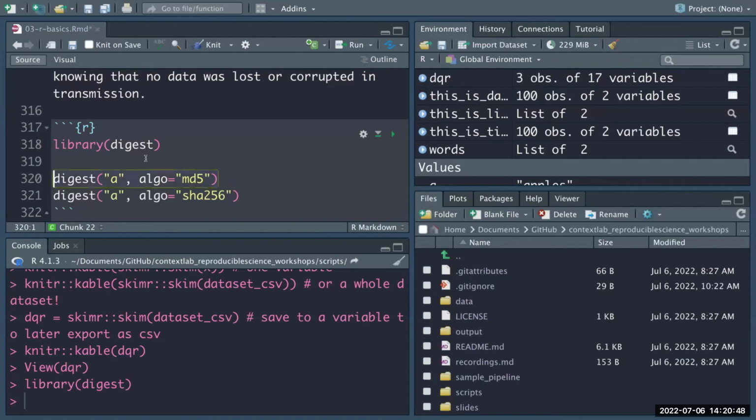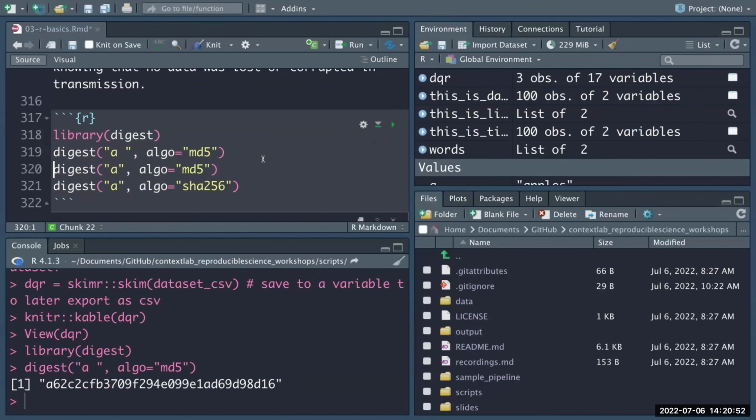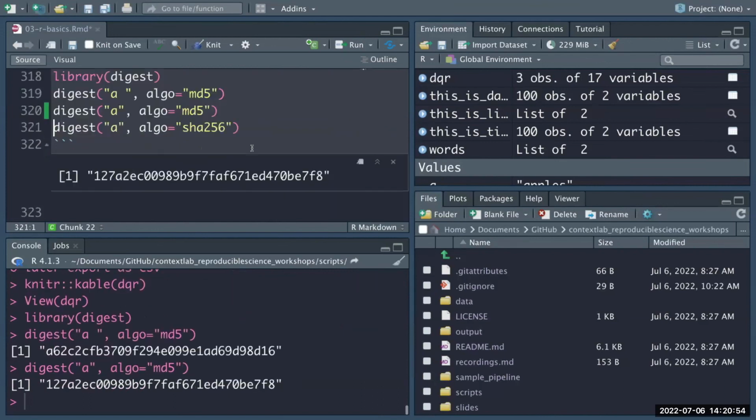I want to create one other version of this. So on "A space," the hash becomes A62C2. On just "A," it's 127E2. So just completely different values. And it echoes to me that I'm working with the right data. Now, this is just a string. So what does that matter? So maybe let's instead call digest on a whole data set.